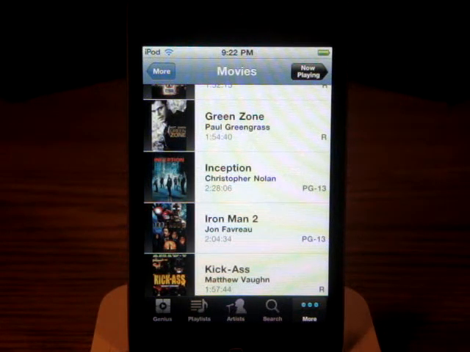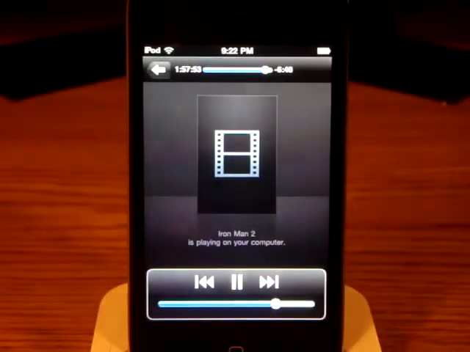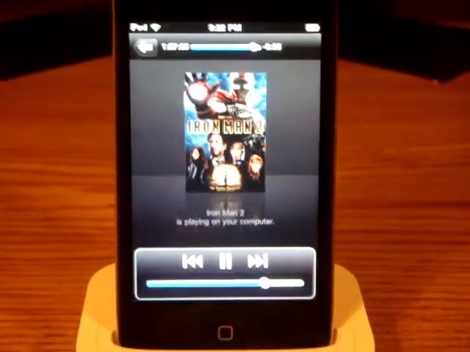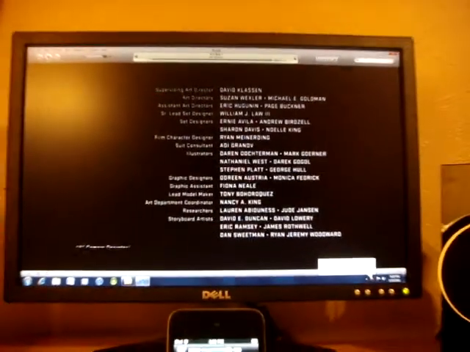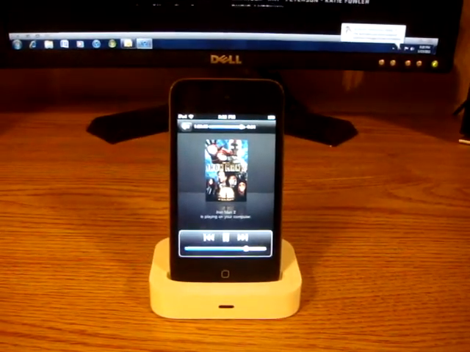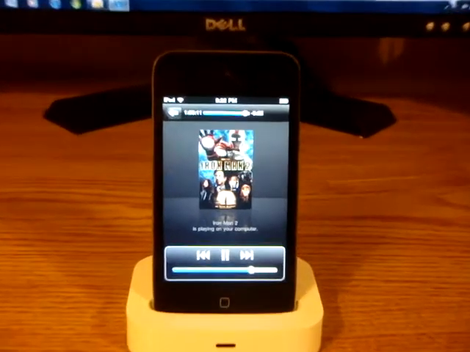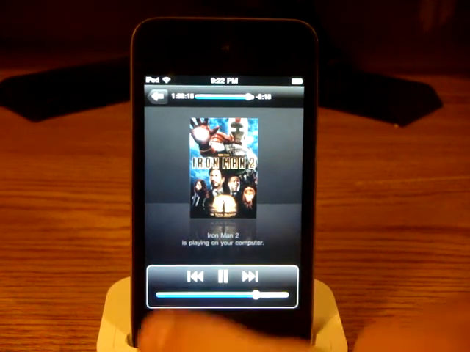Say I want to play Iron Man. I select Iron Man. It says Iron Man 2 is playing on your computer. You come up here, it is playing on your computer, and I've obviously been already watching it. There's only 6 minutes left, but you can come down here and rewind it if you want, which if I were to want to watch Iron Man, I would definitely rewind it.